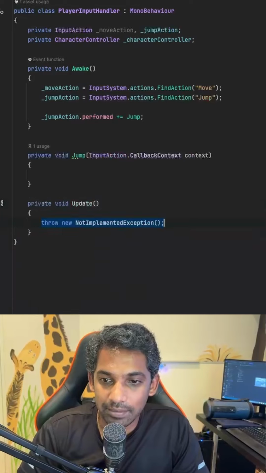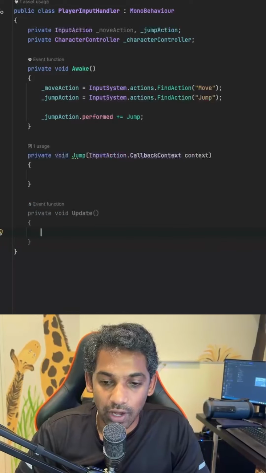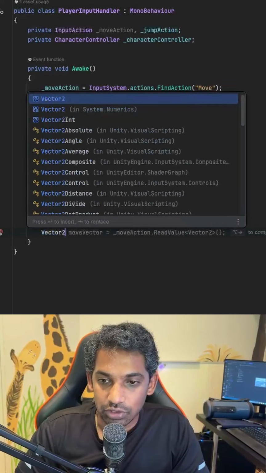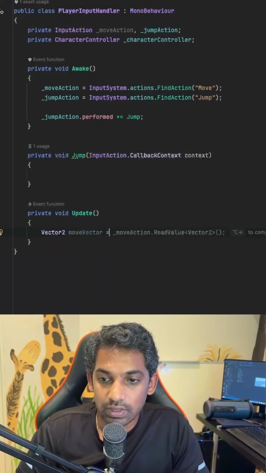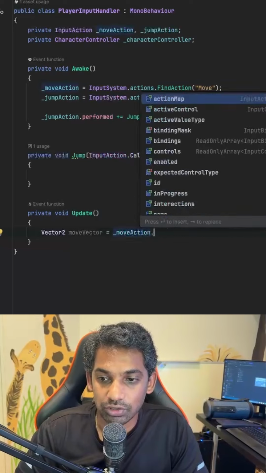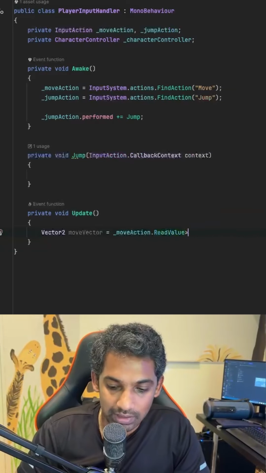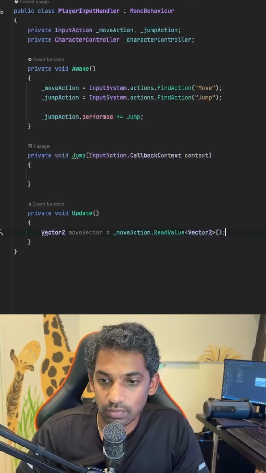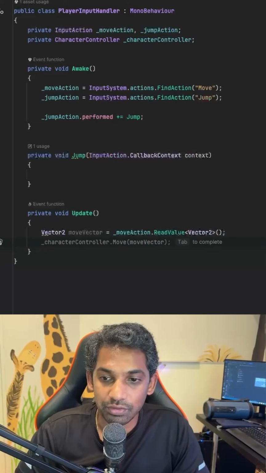Then in our Update function, to get the value of our Vector2 from our move input, all we need to do is define a Vector2 moveVector, and we can call moveAction.ReadValue and pass in the type of Vector2. And there we go. Then we're reading the value every frame.